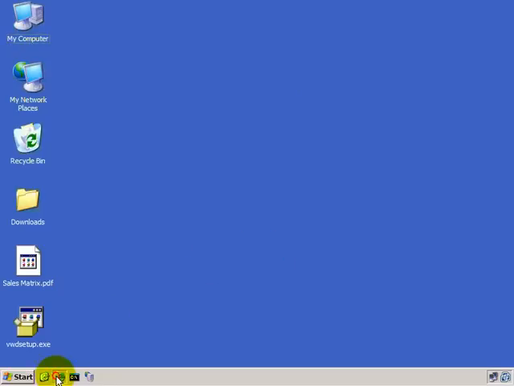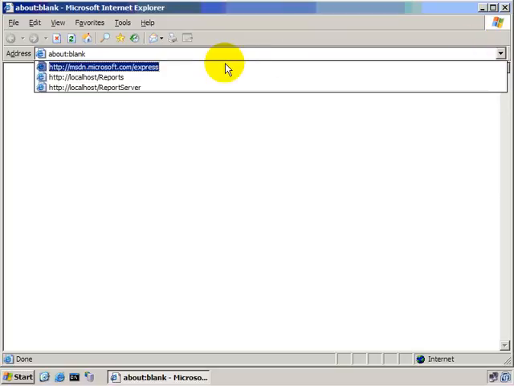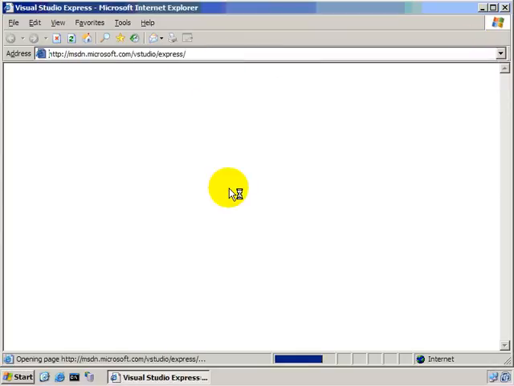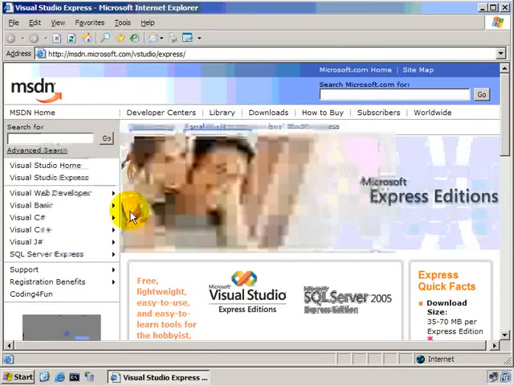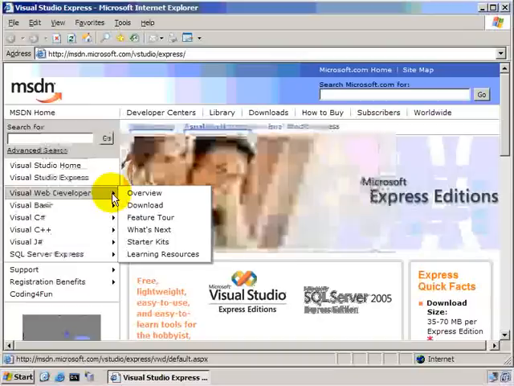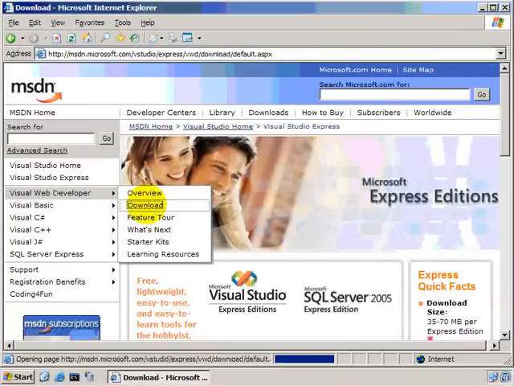And the first thing that we're going to need to do is download the add-in for Visual Web Developer 2005 Express Edition that allows us to work with the reporting control. So we're going to go back to msdn.microsoft.com/express, and that will redirect us to the correct site. And then once you're here, go to Visual Web Developer download.